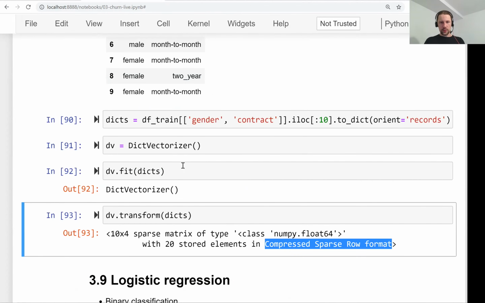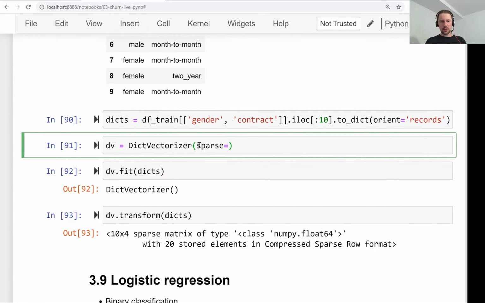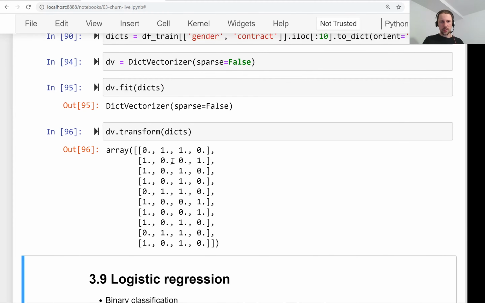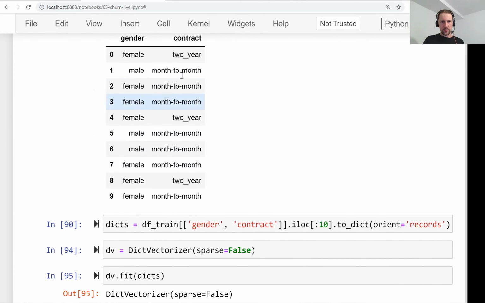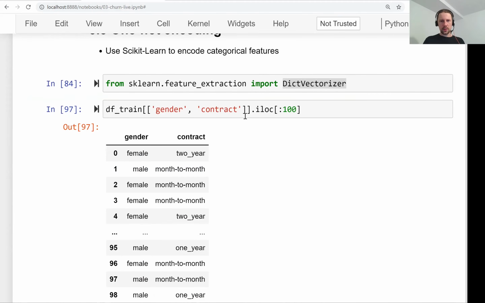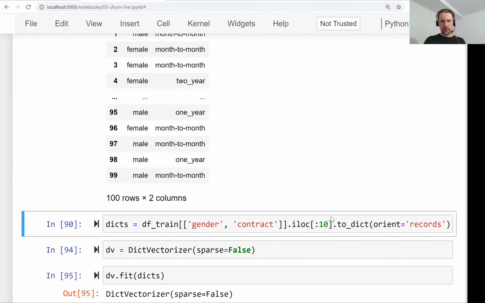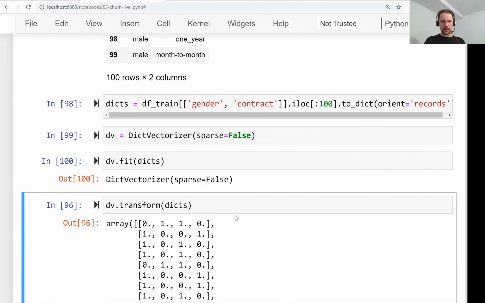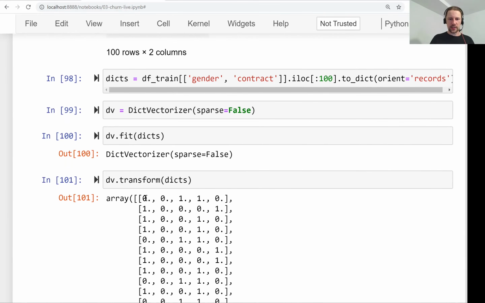We will not use sparse matrices here, so we will say sparse false. This will return a usual numpy array. And we see here that probably we only have 2 year and month to month, so we don't have yearly here. Maybe we should take a bit larger example. Yeah, so here we have 1 year. Let me take a larger subset of the data frame, and we see that it actually created 5 columns: 2 for gender and 3 for contract. I think it's first contract and then gender.